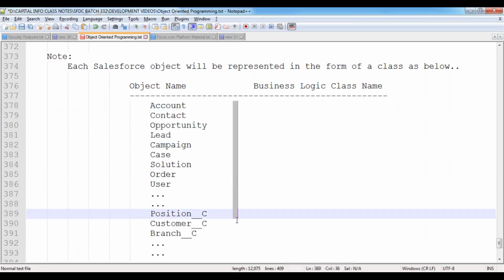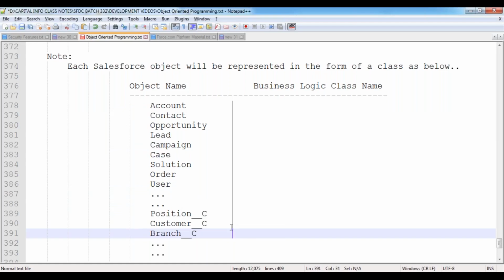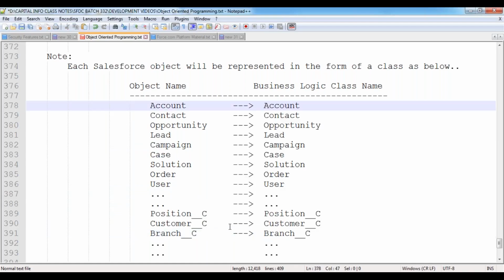So what is that class name? Now let me explain. What is the business logic class name? The business logic class name and your object name will be exactly the same. Whatever name we have for your object, with the same name it creates a business logic class also.